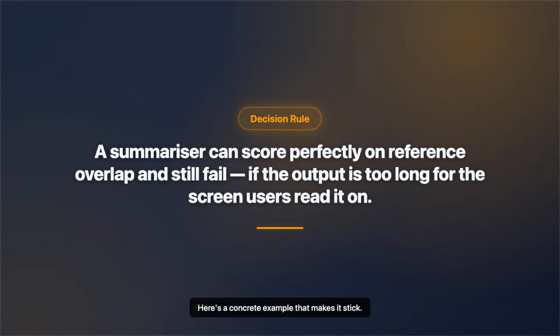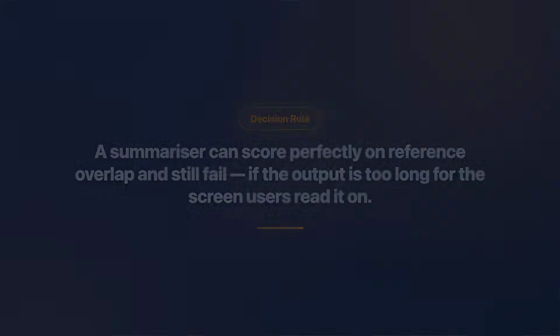Here's a concrete example that makes it stick. A team ships an AI writing assistant with excellent ROUGE scores. Technically, the summaries are great. Then adoption stays flat, and nobody understands why. They measure task completion rate and user satisfaction, and both are low. The problem? The summaries are correct, but too long for the little card in the interface that displays them. The technical metric was perfect. The business metric revealed the real failure. Always keep both layers in view.